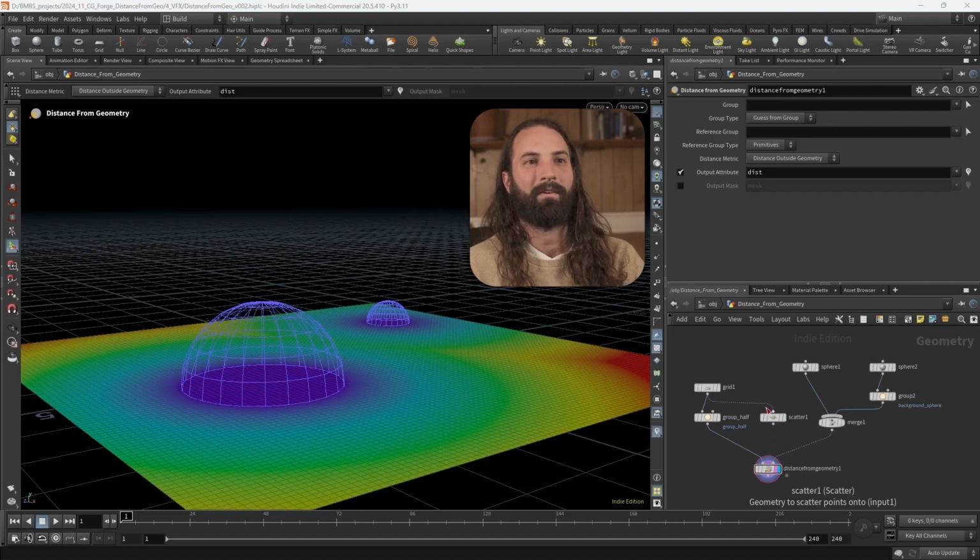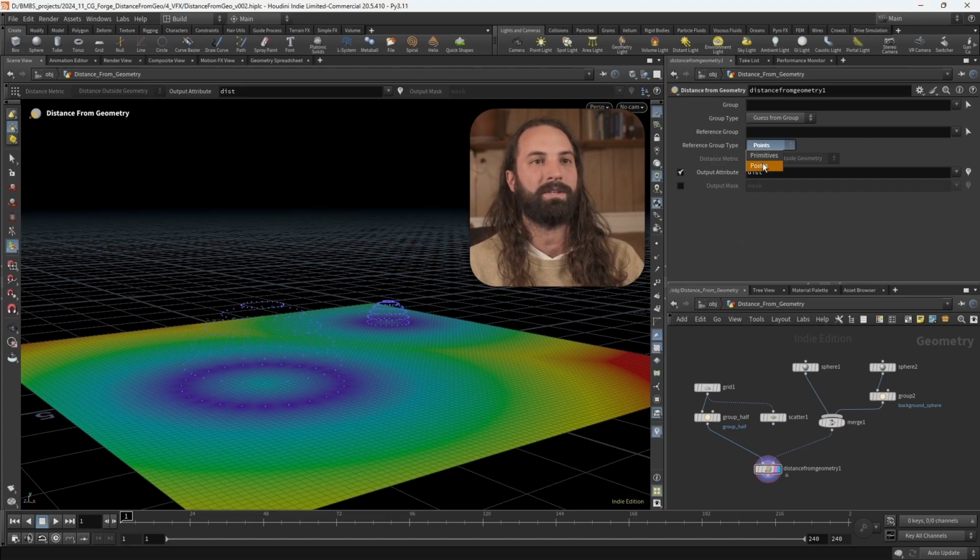Up next, we have the reference group type. And this refers again to the secondary input coming into our Distance from Geometry node. By default, it's set to primitives, which actually takes into account how far away our geometry is from the surface. But we do have the option to change it to points. When we change it to points, it just takes each point on the geometry that's going into that second input and calculates the distance from each of them.